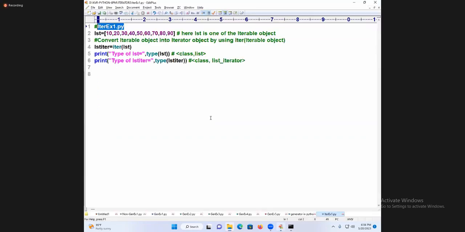And don't try to ask me what is the difference between iterator and generator. Both of them are the same in supplying the value, but syntax-wise they are different. Got it? Yes.